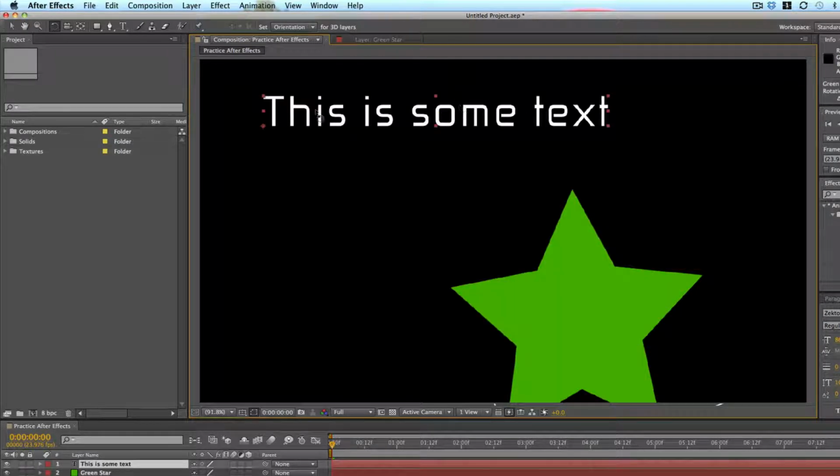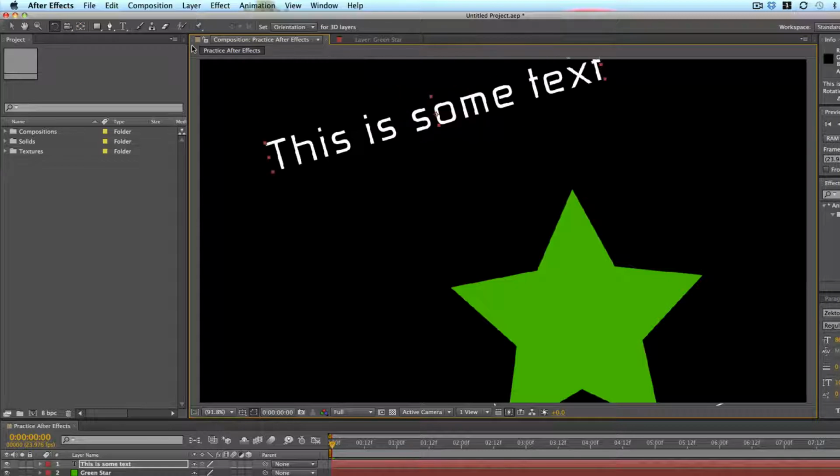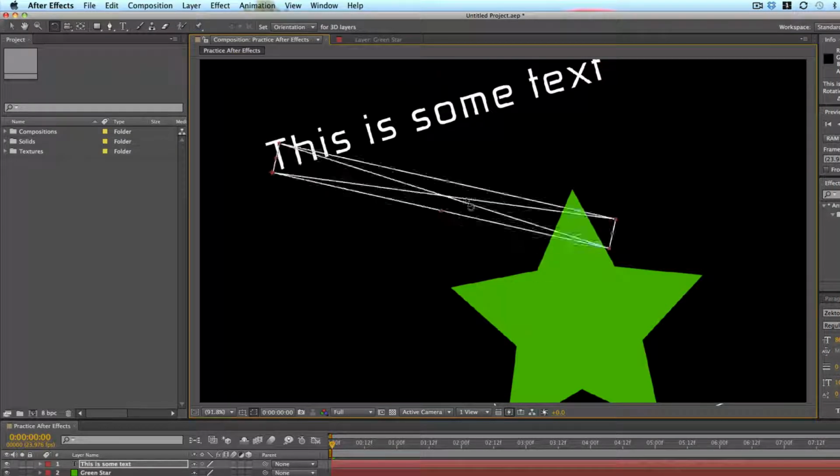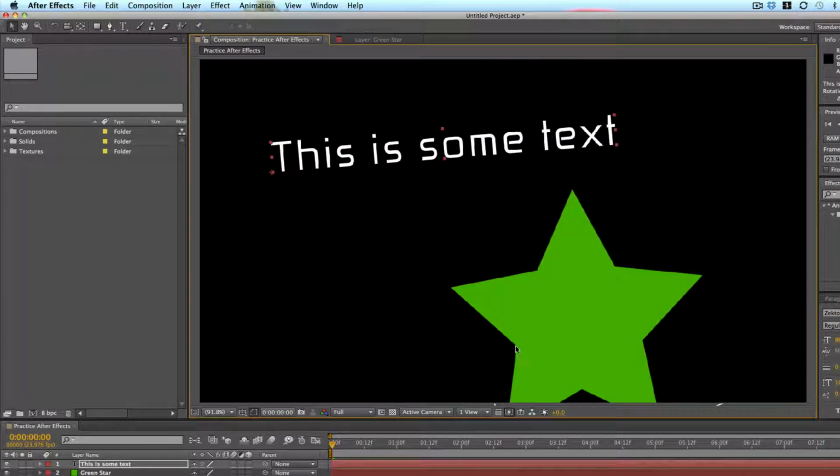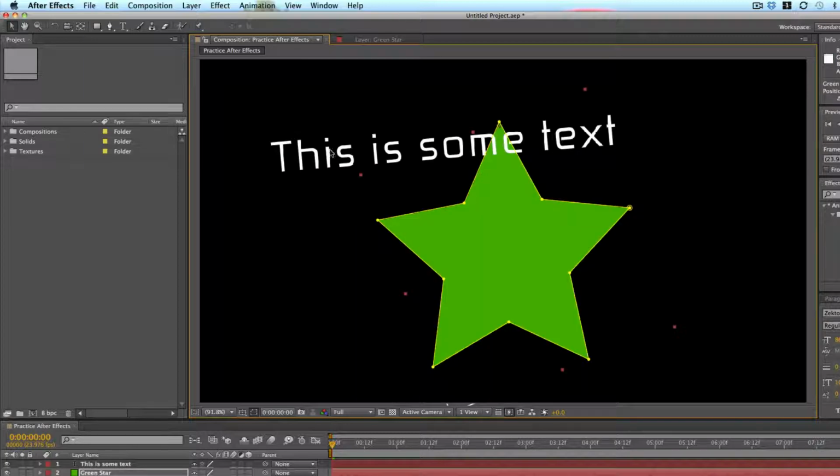For text, right now my anchor point is down here in the bottom left, and that's because it is left justified. Say I want to move it to the middle so that I can rotate from the middle. Just go ahead and do it like that. If it was on the bottom left and I used the rotate tool, it would rotate from the bottom left anchor point. So that is the pan behind tool.